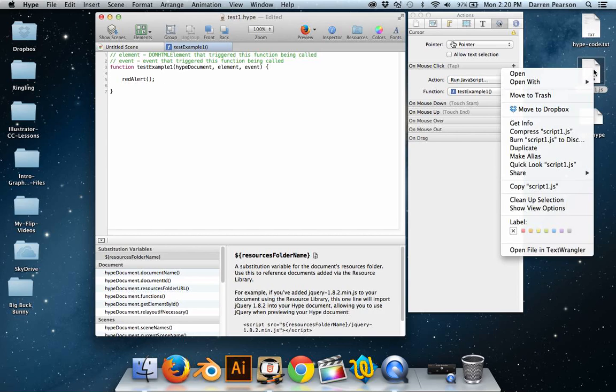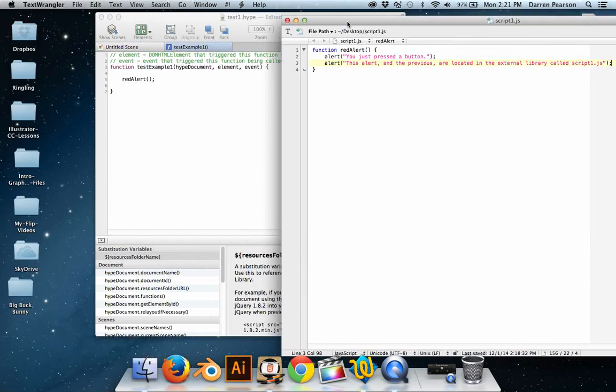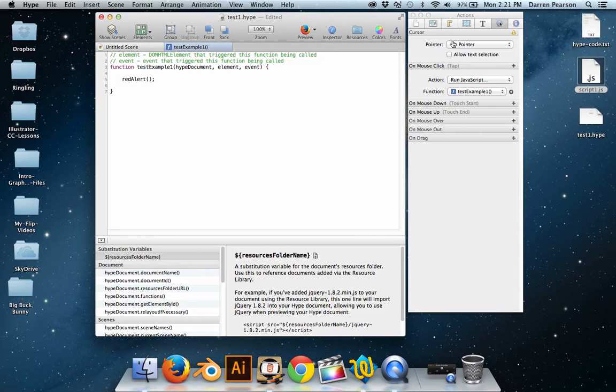Now, again, just to remind us of red alert, this is what it looks like. Function red alert, parenthesis, parenthesis, curly brace, and we've got 2 alert statements and a closing curly brace. So nothing tricky there. I'll do a file save.